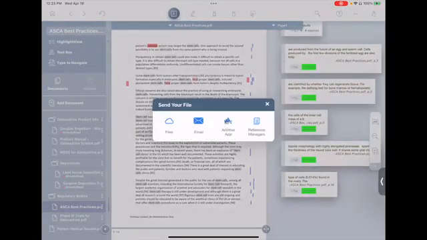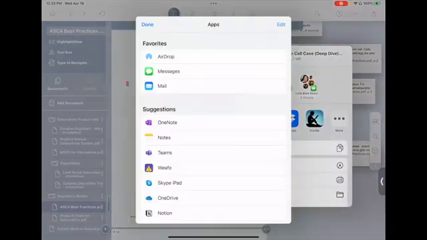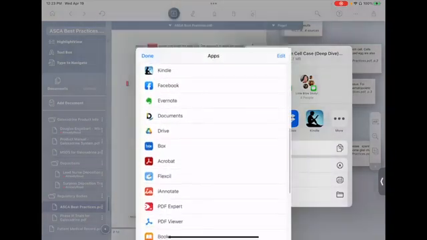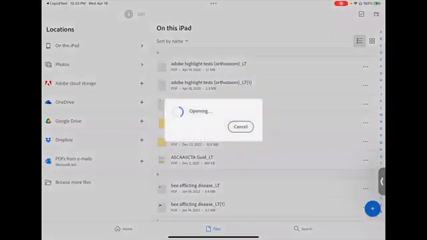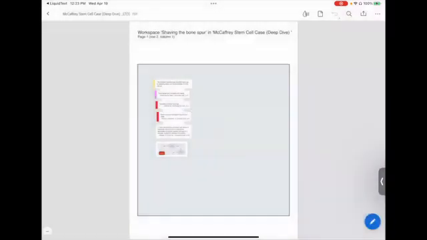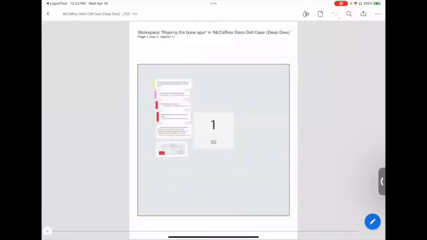It generates the PDF. And we'll just send this right over to, say, Adobe Acrobat. And here we are. You see, it's combined all of your PDFs with all of your workspace pages together into one big document.